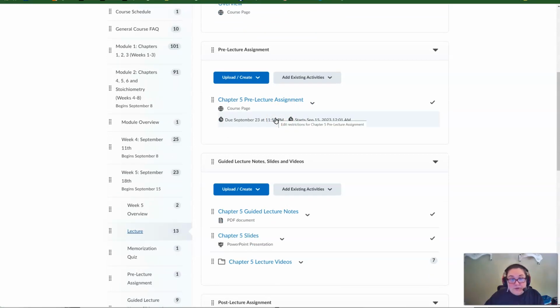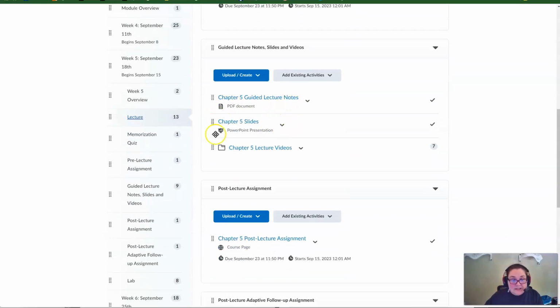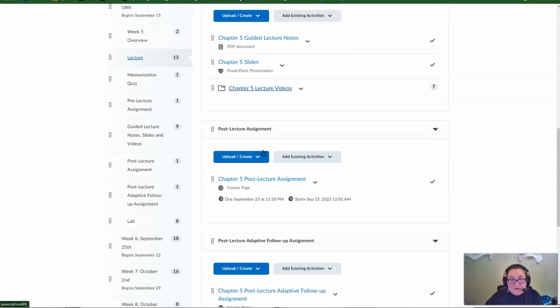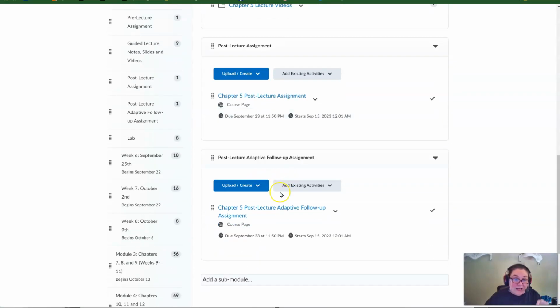As is typical for every week, you have a pre-lecture assignment that you're to work while you skim the textbook quickly. Once you've skimmed the textbook, you're going to go through the guided lecture notes, the lecture slides, and the lecture videos. Then you're going to do the post-lecture assignment, and then depending on how good you do, you may or may not have to do the adaptive follow-up.